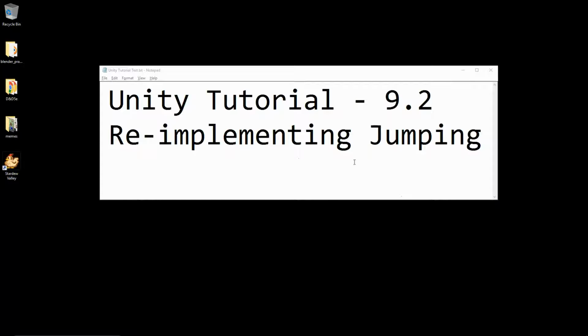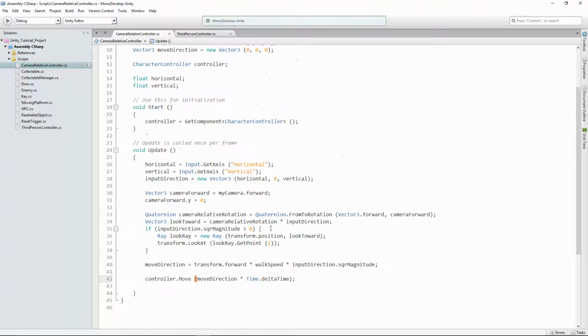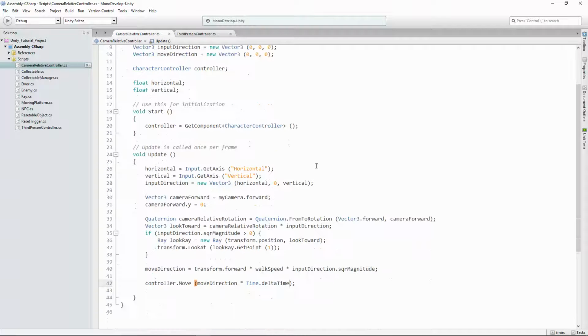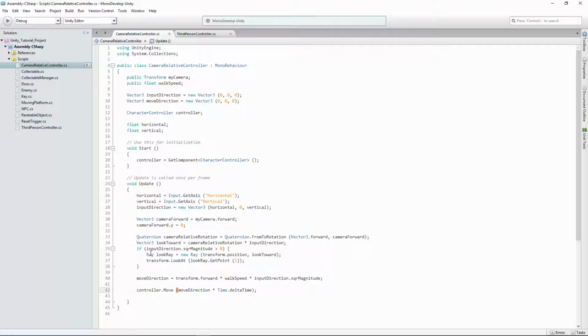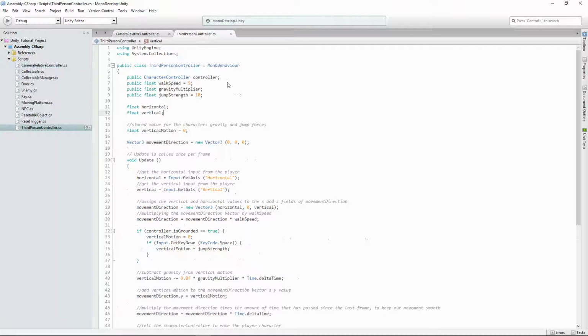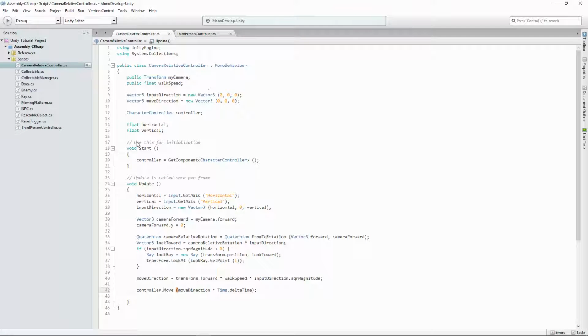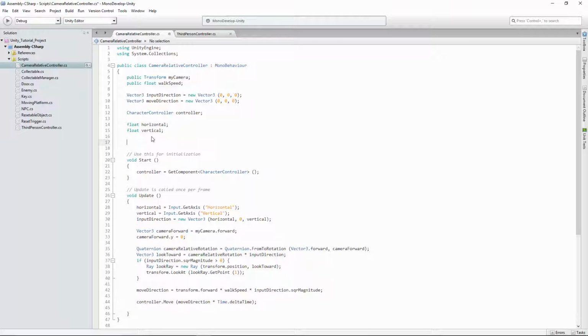Okay, in this hopefully very quick tutorial, we are going to re-implement jumping into our new character controller. So this is the camera relative controller from the last video. If you want to review and make sure that everything looks the same, what we're going to do is, like in our third-person controller, add gravity with a gravity multiplier, a jump strength, and this vertical motion property in order to control the up and down movement of our character. So we need to add those three new properties.